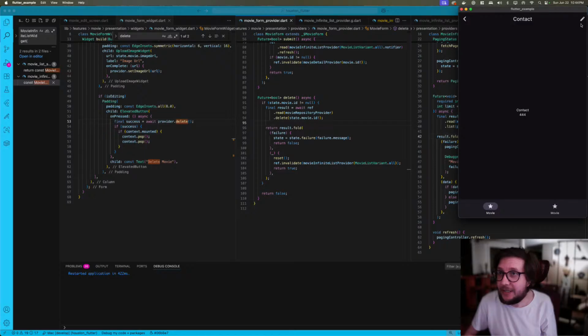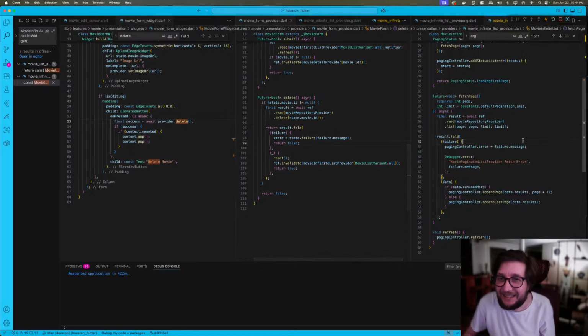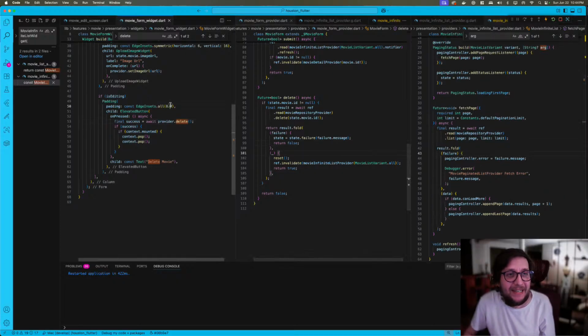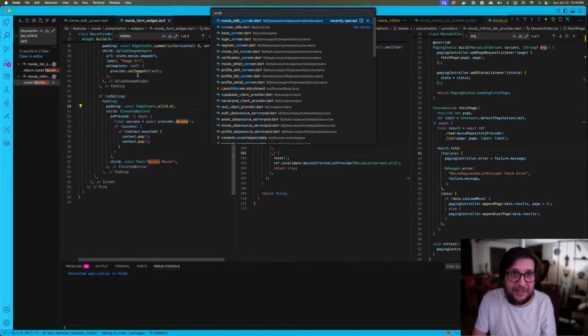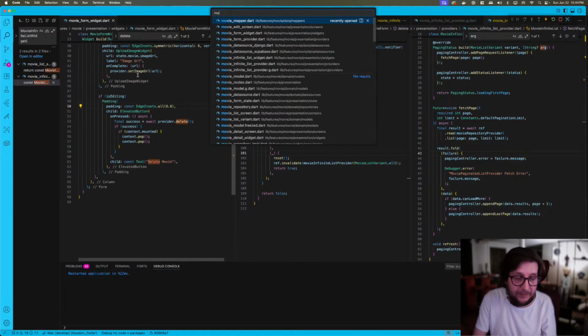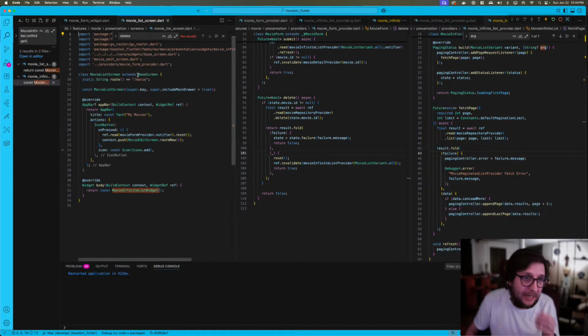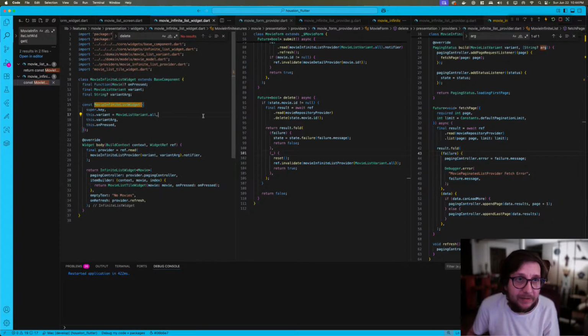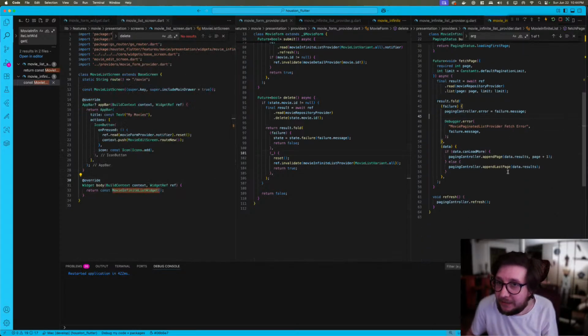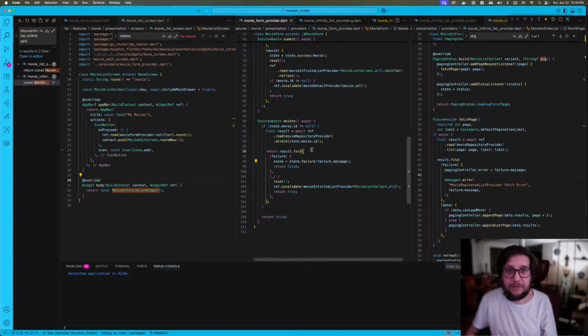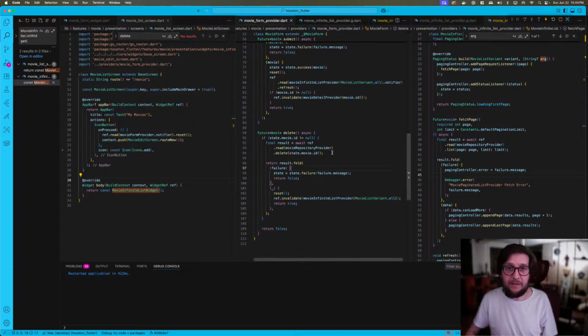Okay, let's just try deleting this. Delete movie. Oh no, why is it not? Is that not the one we're using? Let's look at the screen. Movie list screen. Okay, so movie list widget. Okay, the variant is just that. So why? Okay, we have the delete. We get the delete.